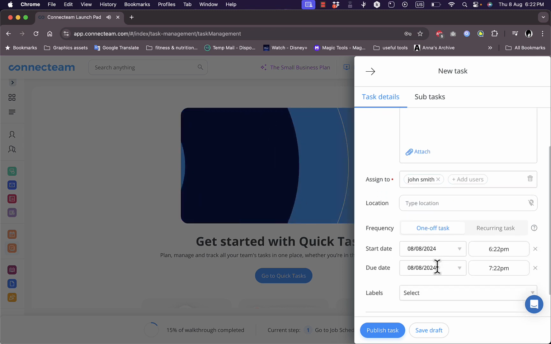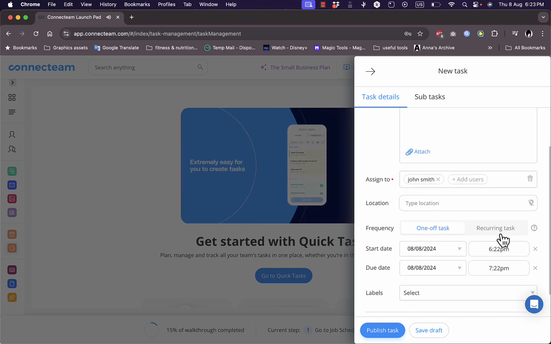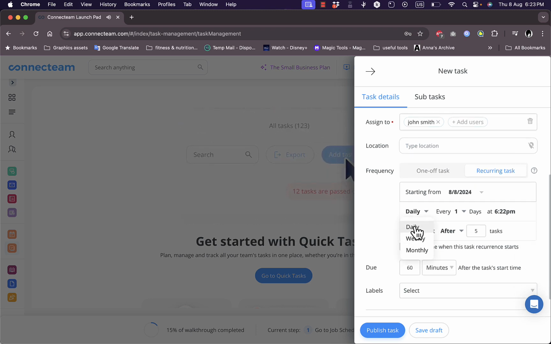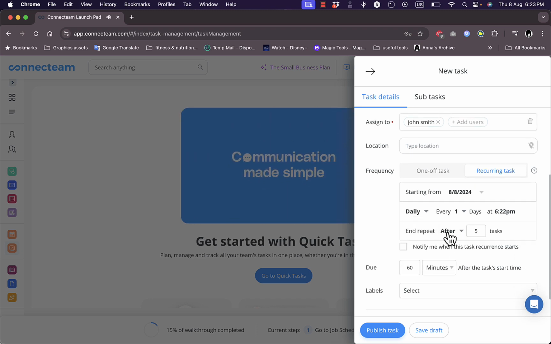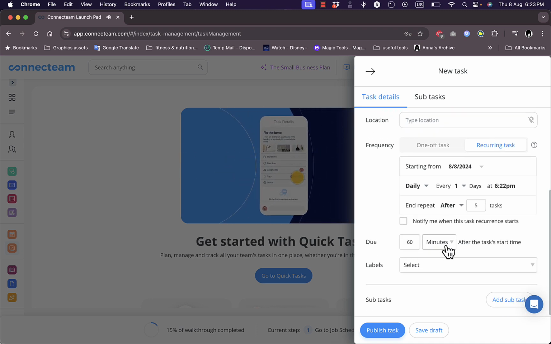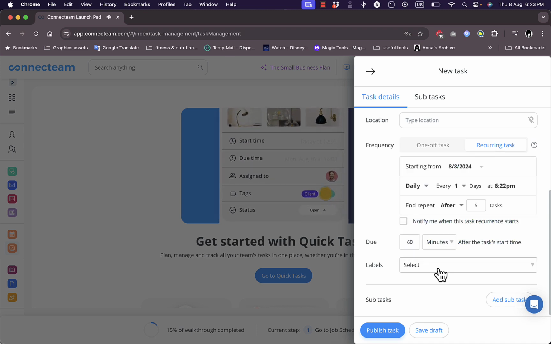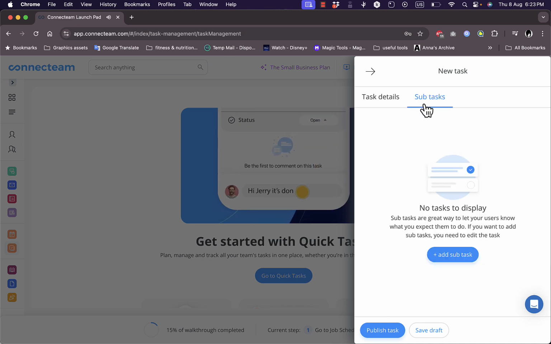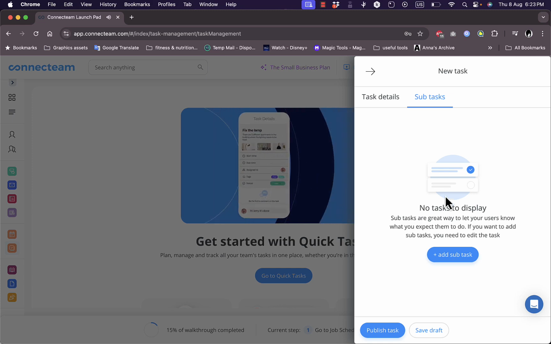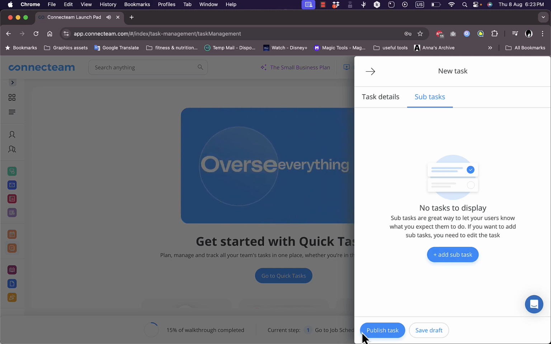Add a location, and frequency: if it's a one-time task or a recurring task, let's say every month, week, or day. And I can even specify the ending after this number of tasks, and also labels. And here I can add subtasks as well, so I can add any number of subtasks that I want to my main task. And here, publish it.